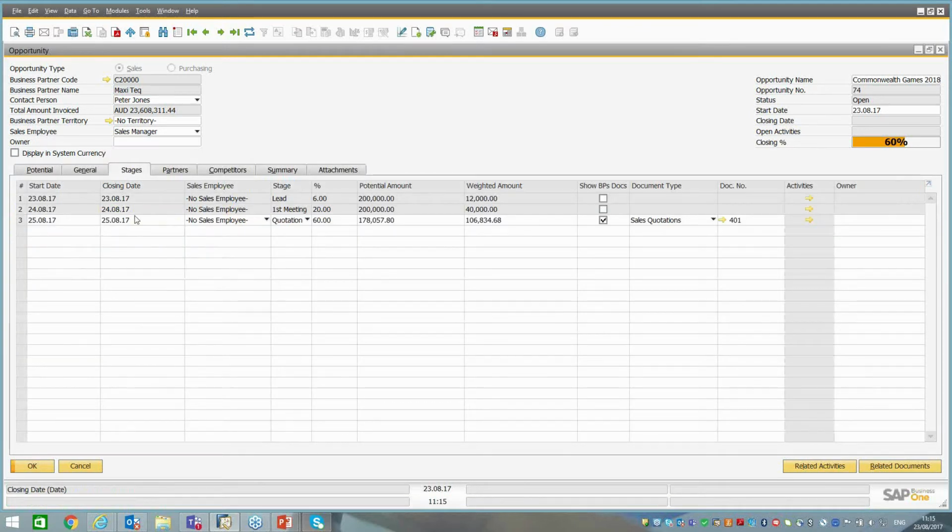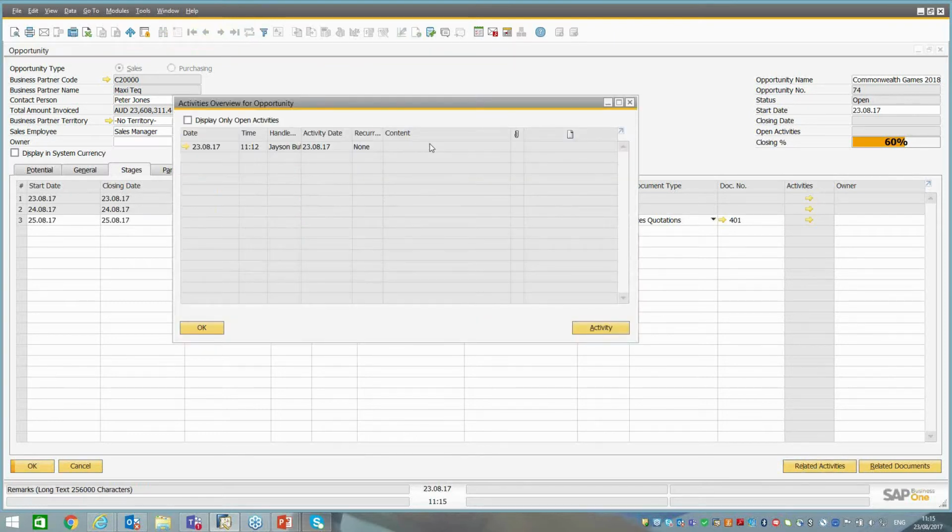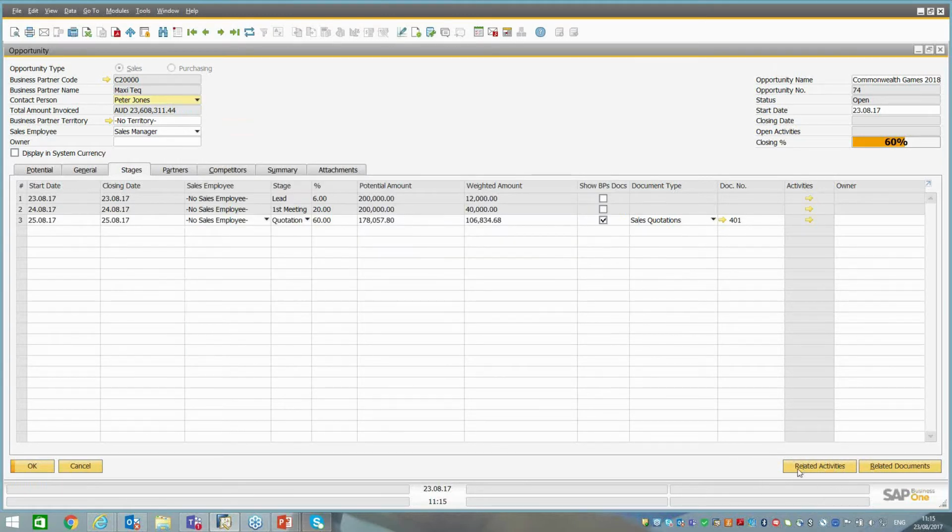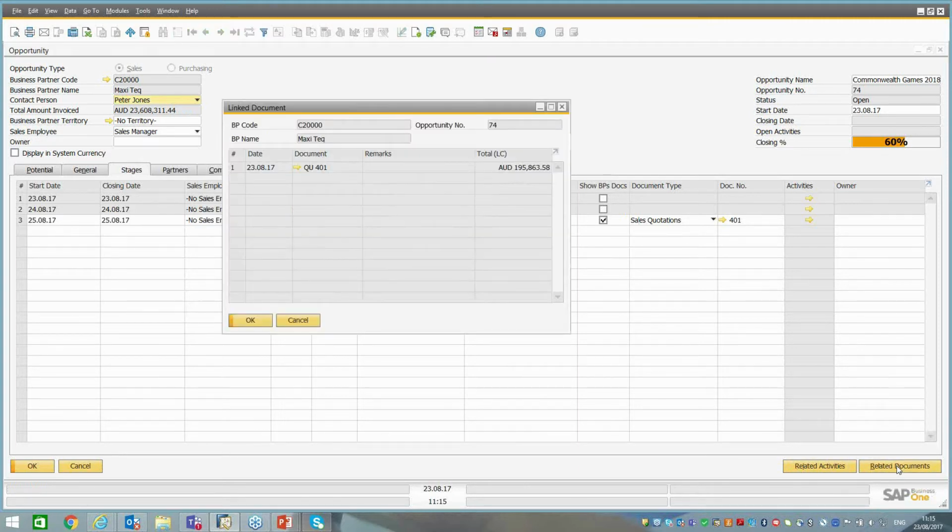And so you continue with this. You keep adding more stages, and you keep adding activities, and you keep adding quotations and so on. You can come in here and look at all the activities that have happened in relation to this opportunity from the related activities. And you can also click on the related documents to see all the quotes and orders and so on that have happened.